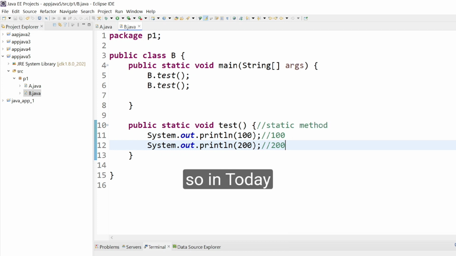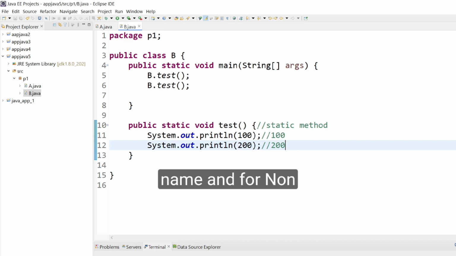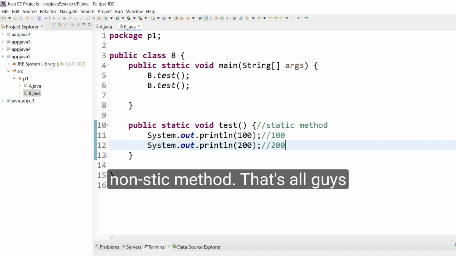So in today's video we learned what is a static method and what is a non-static method. We access a static method using the class name, and for a non-static method we have to create an object to access it.